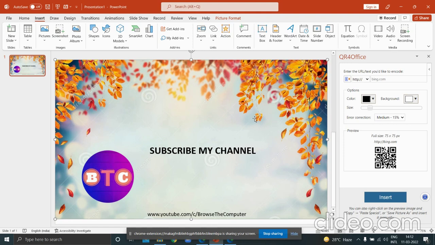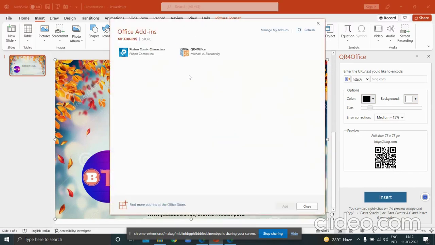Now let's say I didn't yet have it open. What I could do is go up to Insert, then click on My Add-ins. When I click on My Add-ins, this pulls up all of my Office add-ins, and you will see here that I have a new add-in called QR4Office. If I click on that and then click on Add, that will also open this pane on the side.